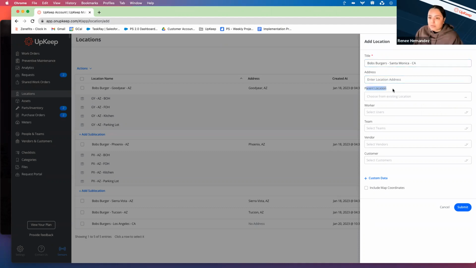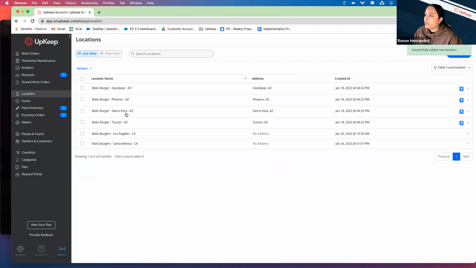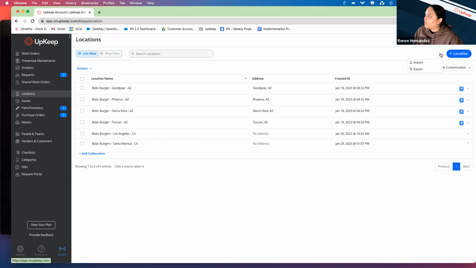If I was creating a sub-location, I can include the parent location as well. Those limited technician users, you can include the worker in there as well, any team members, vendor, any data, or for granularity purposes, you can include that information as well. I will just go ahead and create this just to show you how that looks. And as you can see here, it's all consistent and I know exactly which one it is. And if I needed to, I can do that little drop down and add a sub-location, or I can add this here as well.